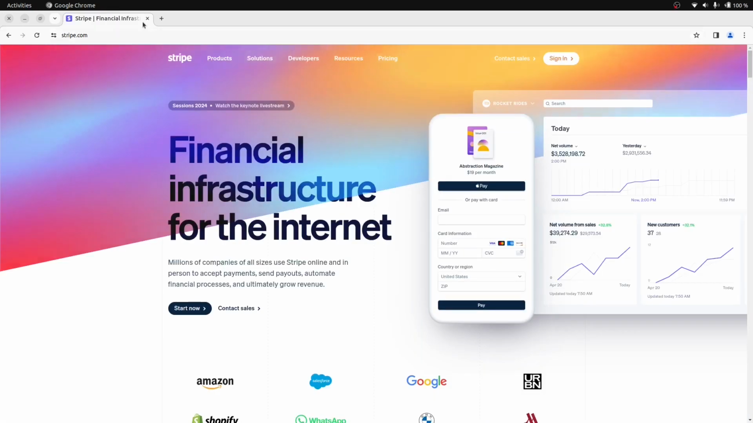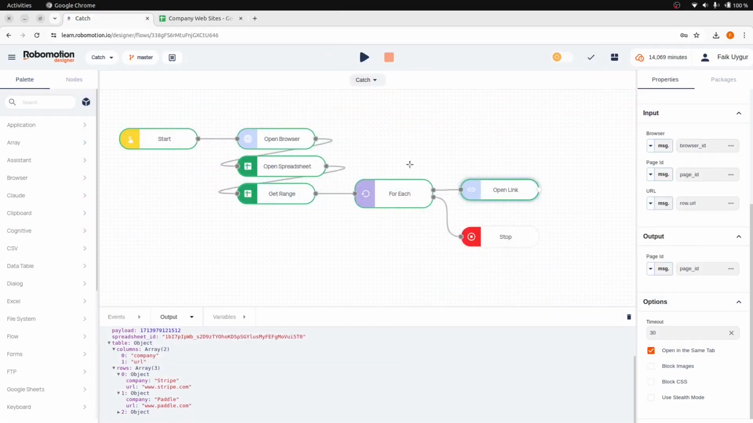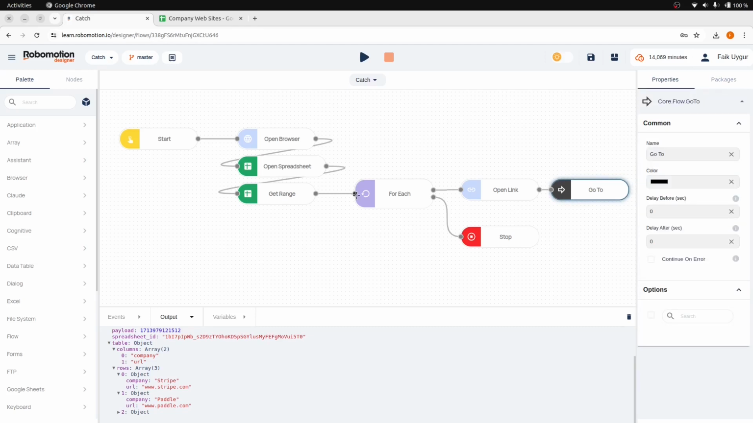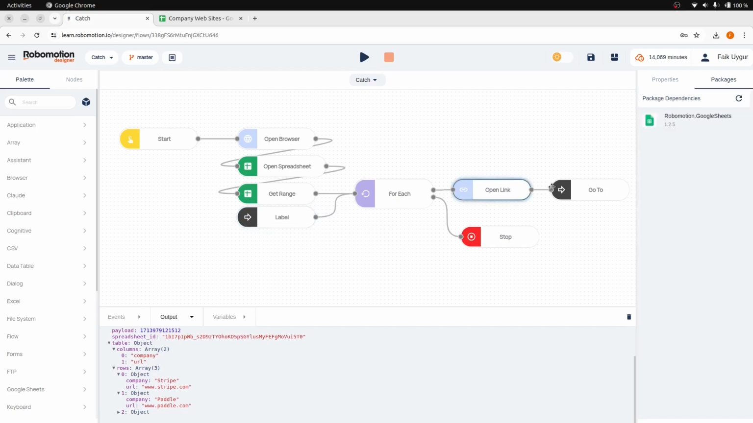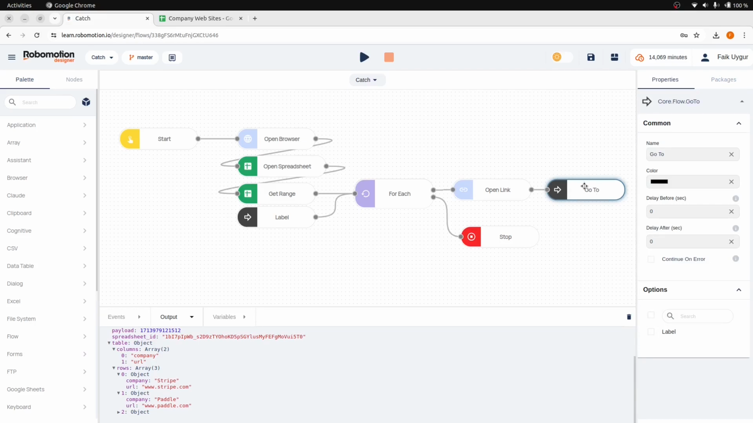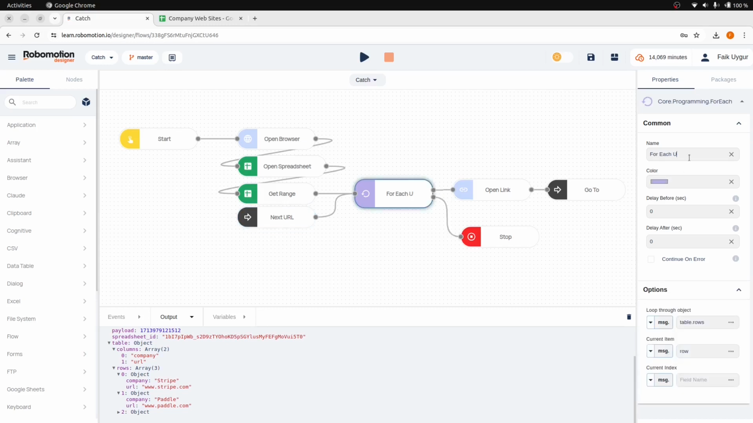We have successfully opened the first URL. Now we can continue with our iterations to open the next URLs. Let's add a goto node here and a label here. We need to return to the beginning of the for each node for the next iteration, and the goto node is perfect for this case. Select the label you want your flow to continue from. You can also rename this as the next URL, and you can rename the for each as for each URL. Now let's run this again.